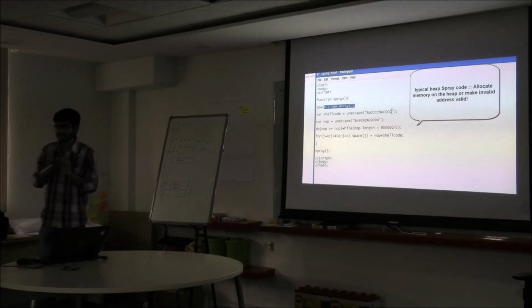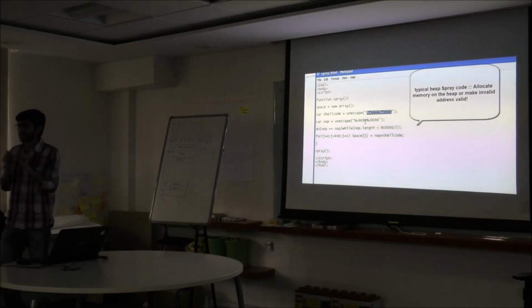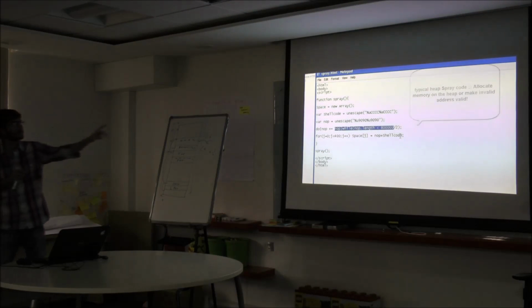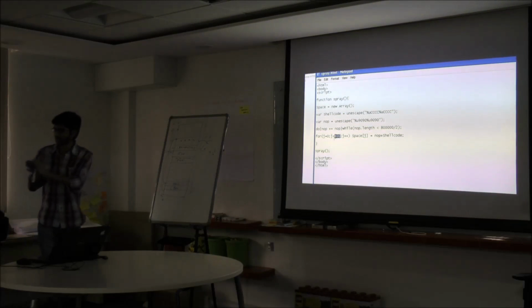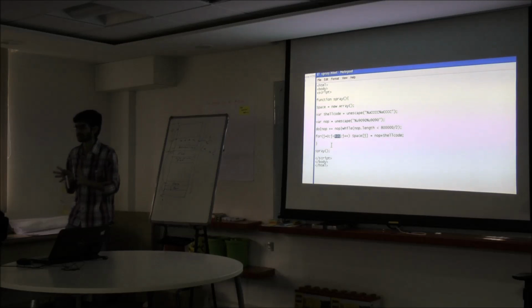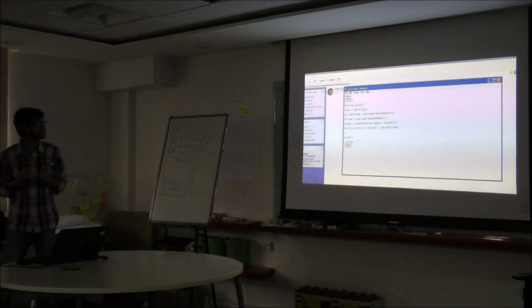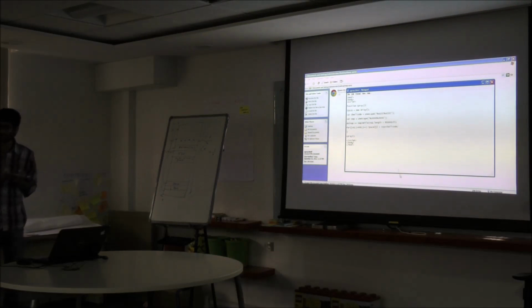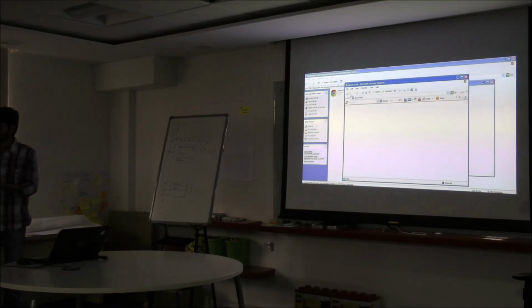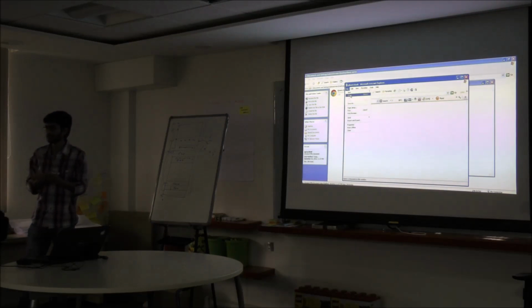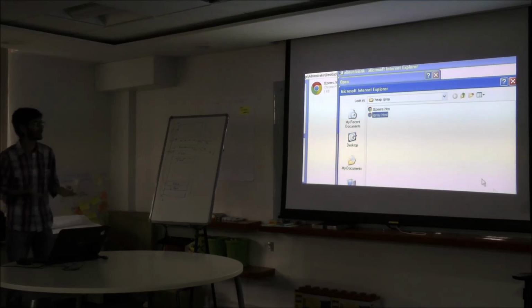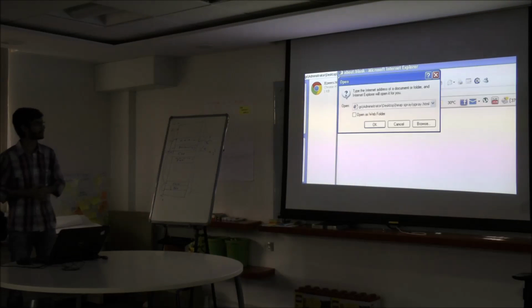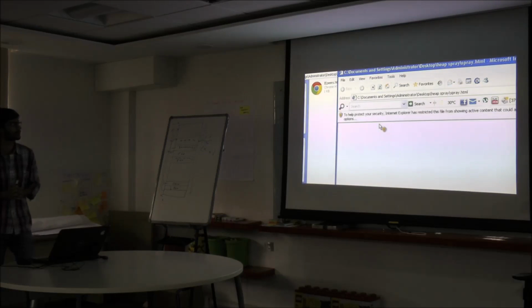And now I can, after I convert that address into a valid one. So allocate memory on the heap and make the invalid address valid. This is the main theme of this entire heap spray concept: the addresses that were previously invalid are now valid, and they are valid with our payload. So it means that we can execute our payload as well. So let's say we are opening this file, and let's see what happens.